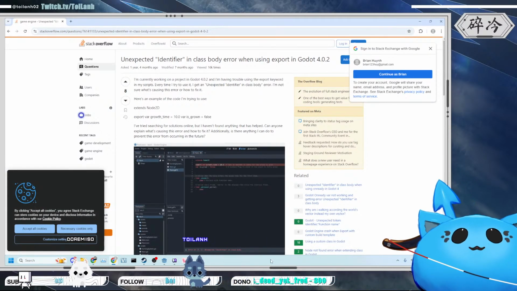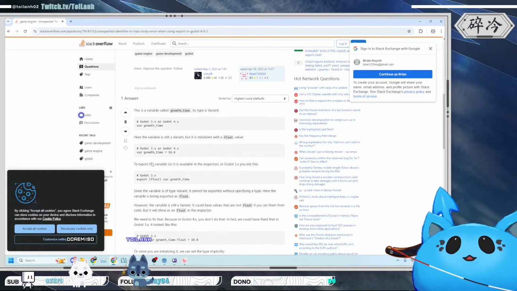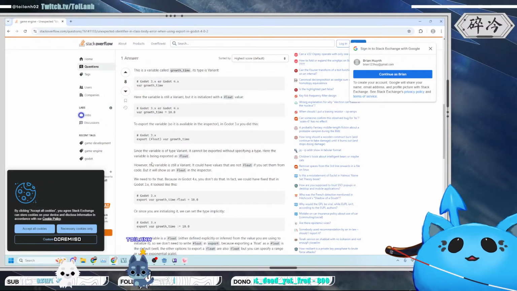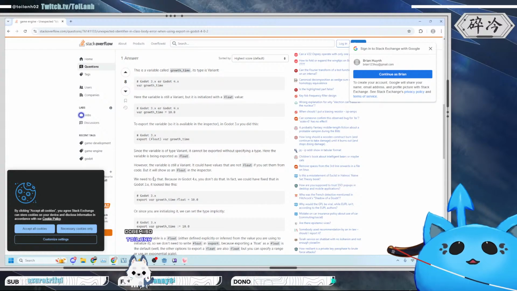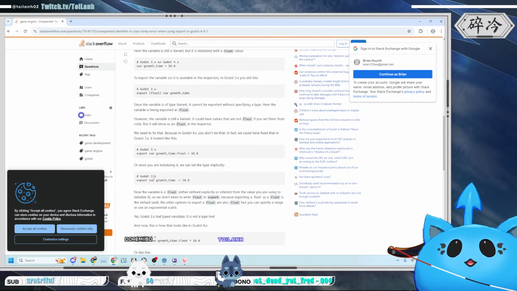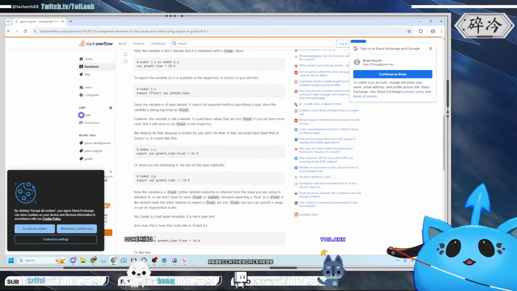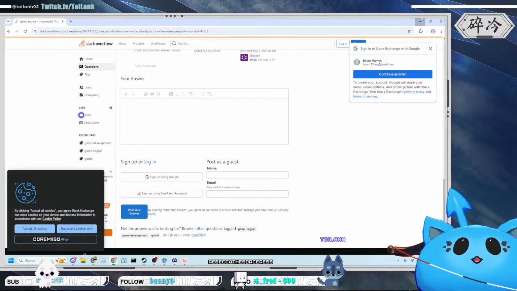When using export in Godot, the type is variant. Since the variable is a type of variant, it cannot be exported without specifying a type. Here the variable is being exported as float. However, the variable is still a variant. It could have values that are not float. We need to fix that. We can set the type implicitly. Now the variable is a float. Okay.